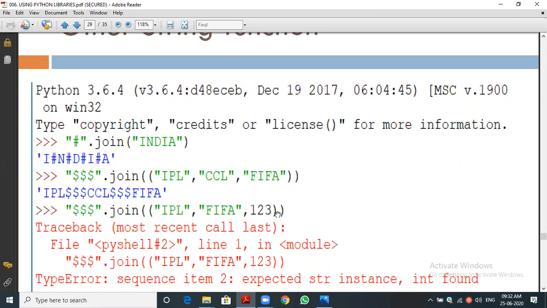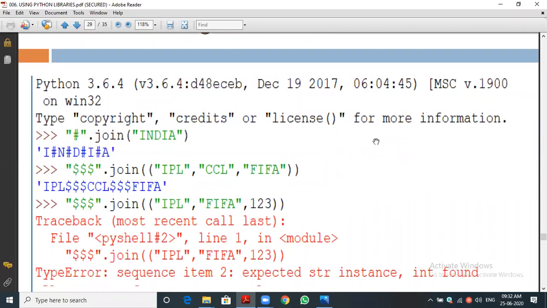Suppose I mention the 1 2 3 in single quote, will it work, sir? Yes, it will work, sir. Correct. So you understood how to use the string function.